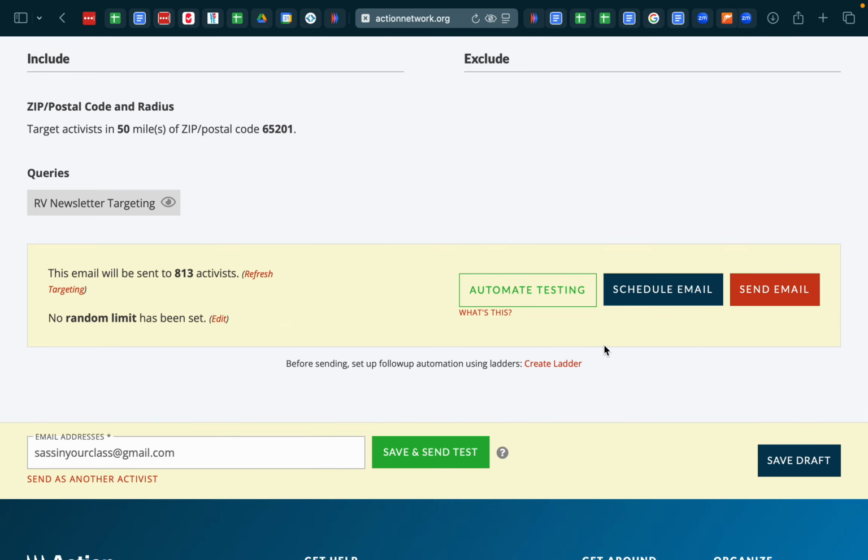So look at all this that just came up. There is an automate testing thing. We haven't explored that a ton yet. That would be if we were doing what are called A/B tests with multiple subject lines or multiple senders that we're trying. Another thing to look out for here is the number of activists.